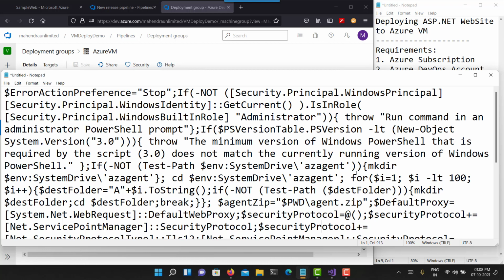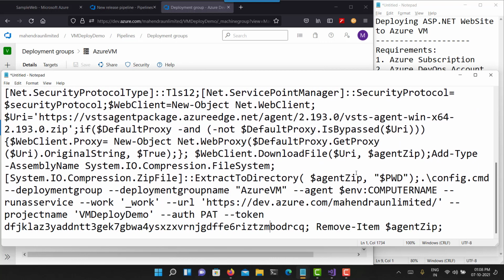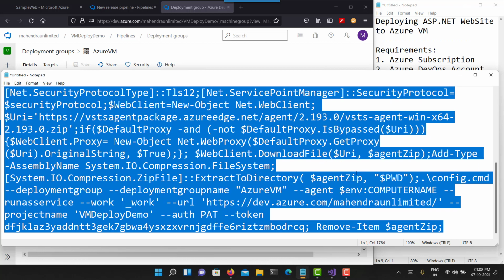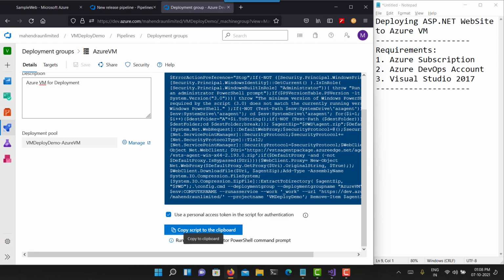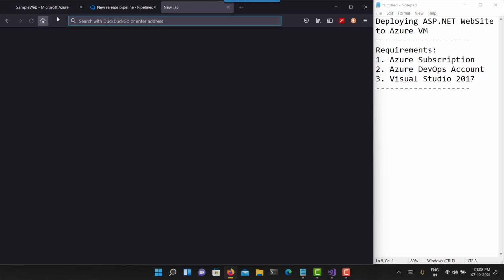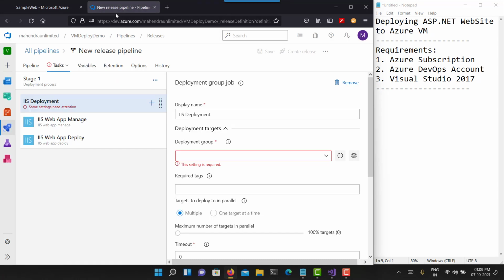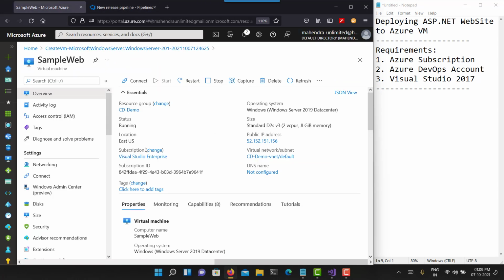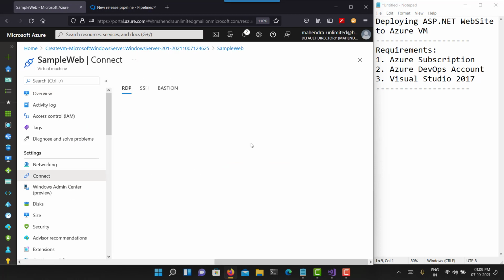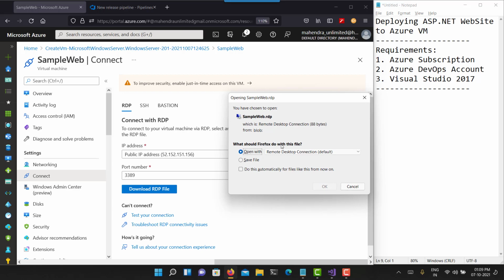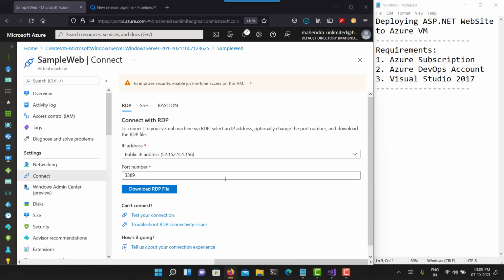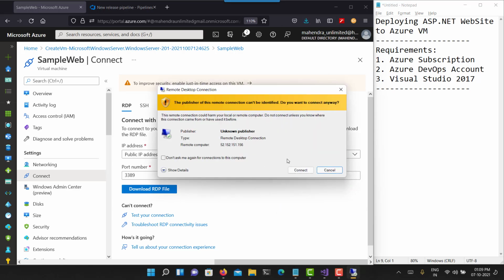I guess in the rest of the places, all the double quote symbols and everything is not a problem. Let's copy the modified script again. Now I'm going to run this script on my Azure VM. What I just have to do now is go to my VM. Let's connect to it using RDP. Download the RDP file and open it directly with the Microsoft Remote Desktop Connection tool.